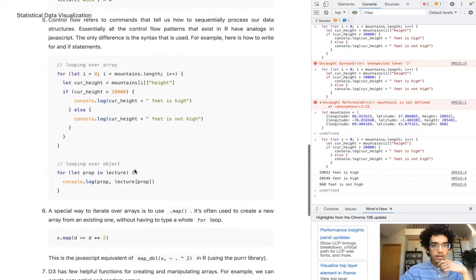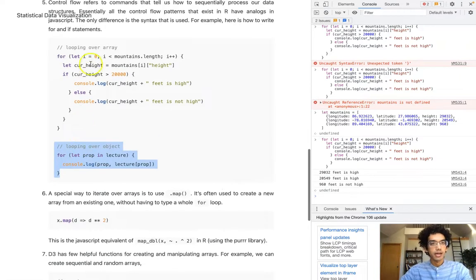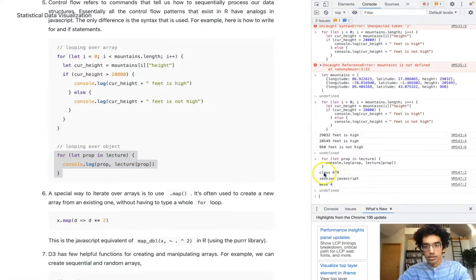Okay, so yeah, and you can also loop over objects. The way you loop over objects is not by indexing 1, 2, 3, 4. You go over the properties. So you can say the properties in that object. Now you can print those out, just like this. Okay, so those are the properties and their values.